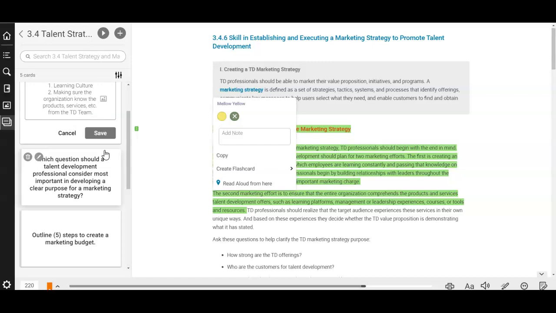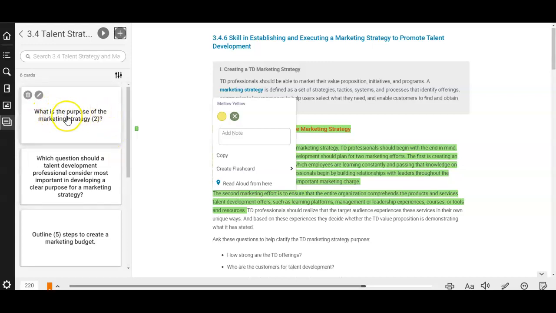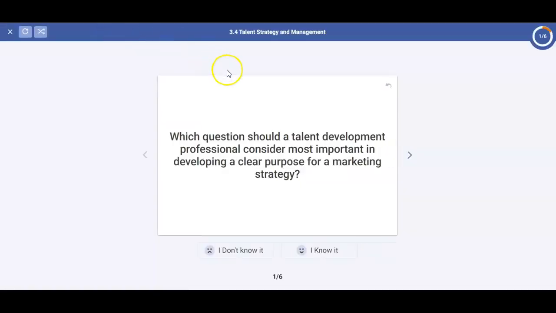What you're going to do is find out how much information you need in order to be successful and then include that here. Once you're done, you merely press save. And I have here, what's the purpose of the marketing strategy? If I want to review those flashcards, I go up here to Play Flashcard. And here are the ones that I've already created, and I'm going to review them.